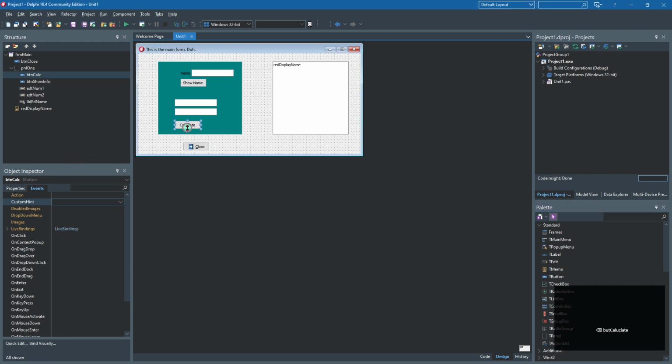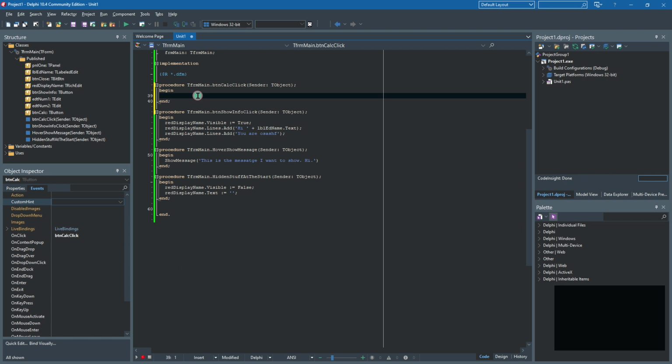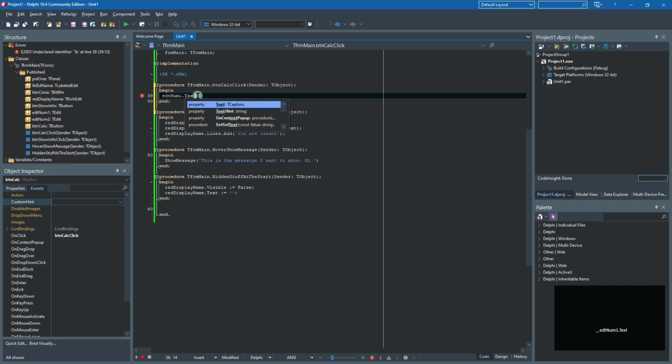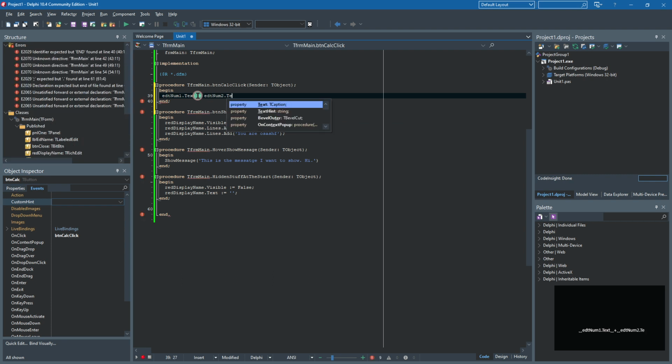What we want to have then, I'm going to show you why it doesn't work at first, and then we'll go to getting it to work. So I've double-clicked that. It created a new procedure on this, so that when I click that button, it does something. And what I want is for it to add our two numbers. So edit num1 dot, is it text? Yeah, text, plus edit num2 dot text.